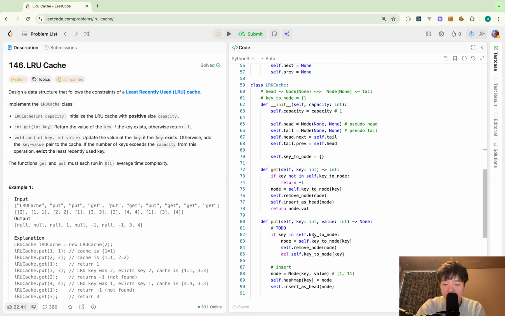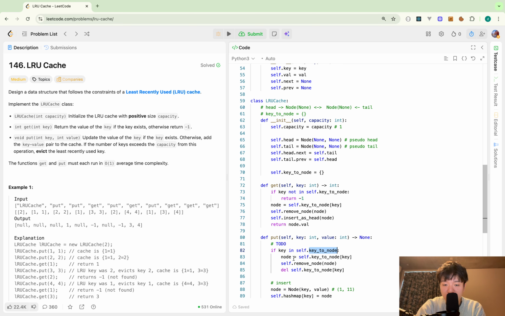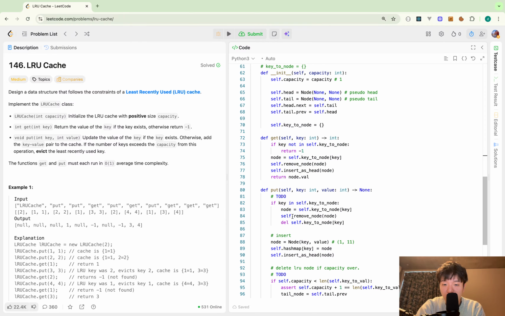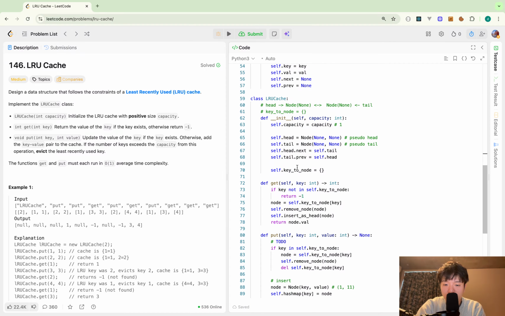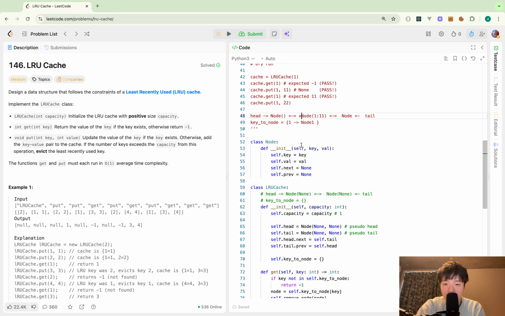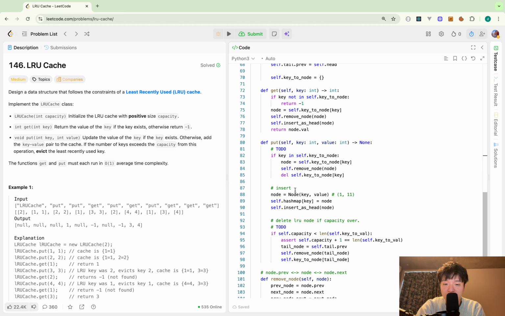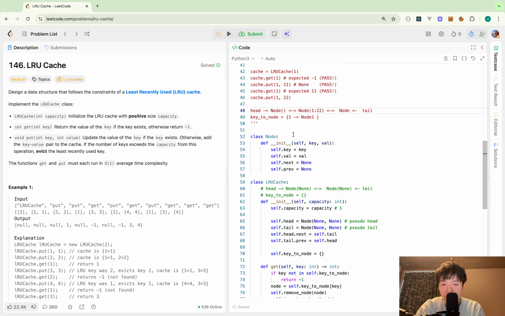So key is yes inside of the key to node because key 1 exists. So node is self.key to node key. So this should be node 1. And then line 84, remove node. So this one is deleted. And then line 85, I delete this key-value pair. So now the double ring trace and hash map is completely reset. And I go to insert method. I've already covered it. I will go quickly. This has now 1 to 22 in the hash map and also as the head node.